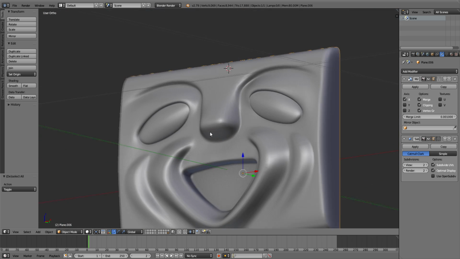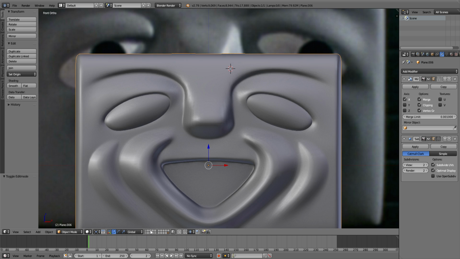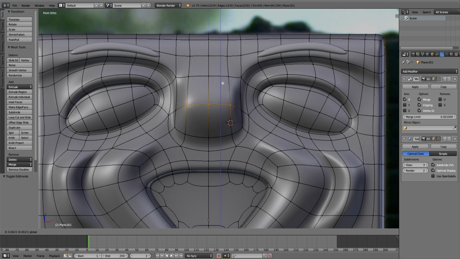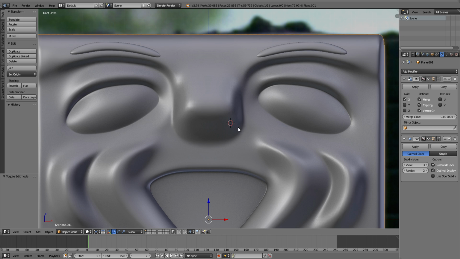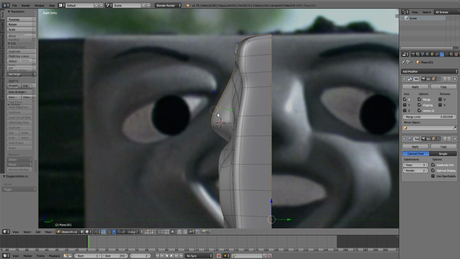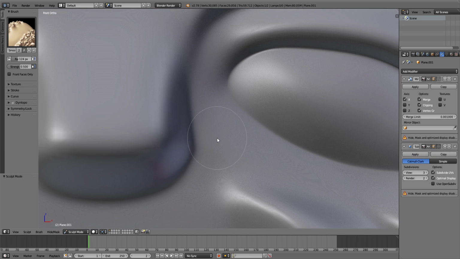I can see some differences, like that one's got a more rounded mouth, yeah. Let's not focus on that one though. Yeah, I don't know why I really did that, but it still looks fine. Smoothing out the eye area.